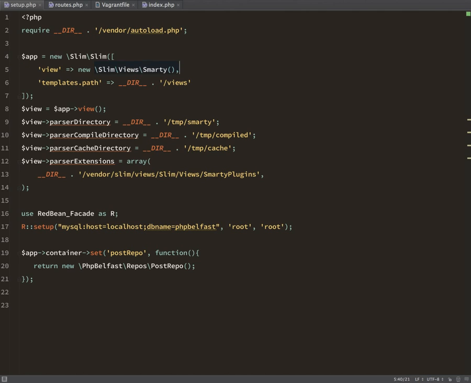In that instance, I used a Smarty view, which was the template engine that we talked about. And we configured that view a little bit. Smarty needs some folders to write cache files and stuff in. And it had a few extensions Slim provides, which we'll talk about later as well. Then the next part, I set up the Redbean. You can see how easy it is to set up that database. And then I set up a post repository, which we'll revisit later. Don't really want to get into that right now.